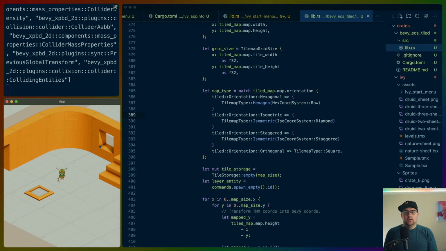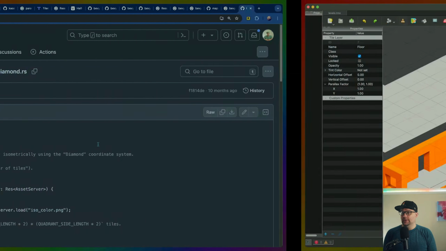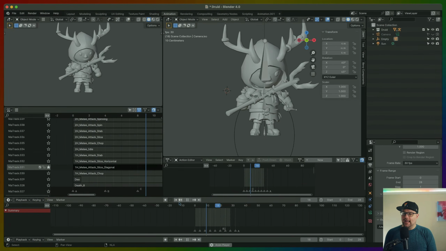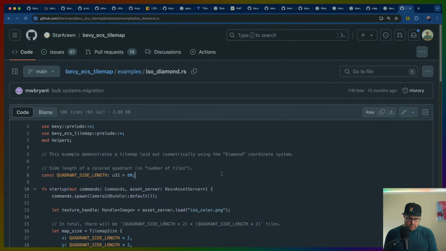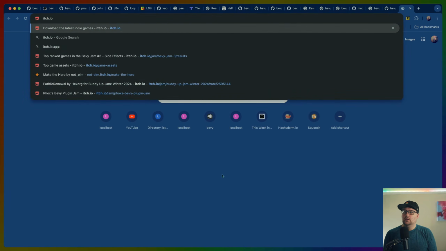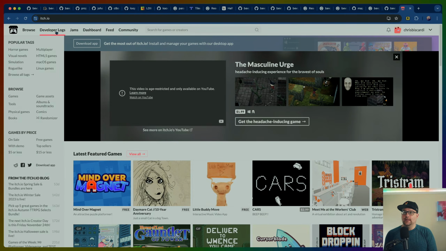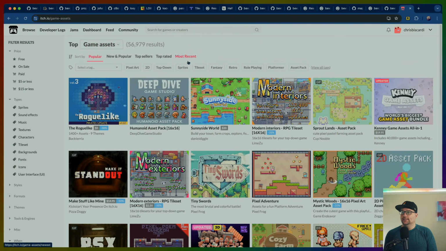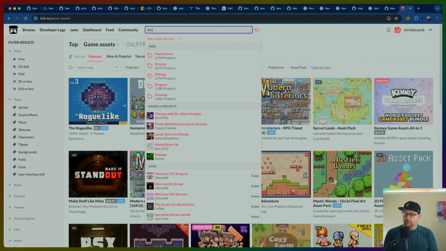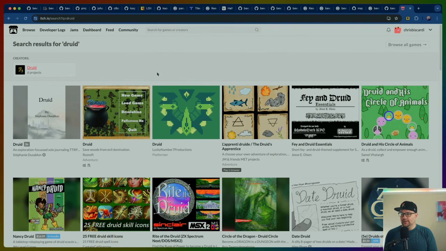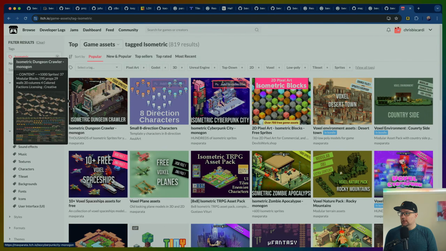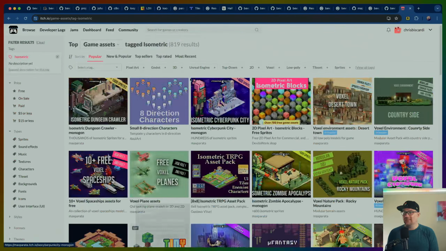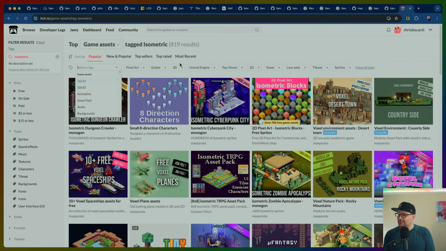The character is an asset that I bought. So the animation is actually not animation that I did. This is an itch.io asset. Let's see if I can find it quickly. Assets. Druid. Hopefully that'll get us there. Oh, that's not the right bar to search in, is it? Isometric. Somewhere in here. I don't actually know if it's isometric. I think I just searched for 3D characters.